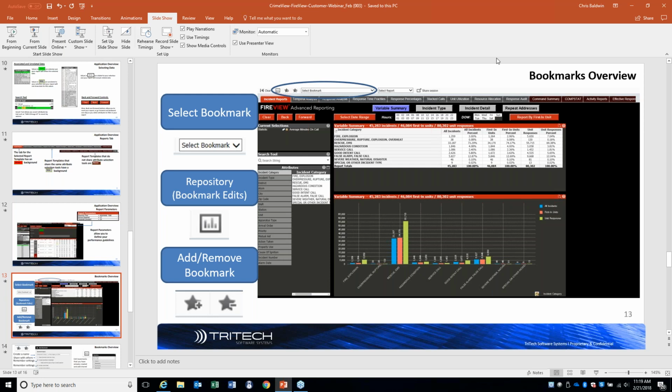So use a bookmark to get you a report you're looking for repeatedly, and use it as a way to build other bookmarks that are similar in nature, similar in search criteria, but have no fear, you're not going to break a bookmark by playing around with this unless you actually choose the star minus button that says, do you want to remove a bookmark that's in our system? So the tools are up here.